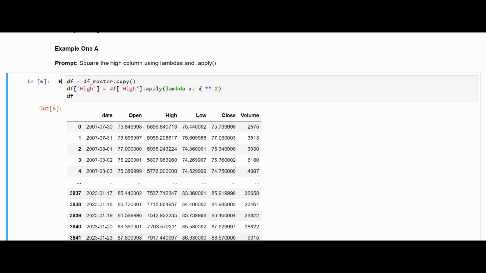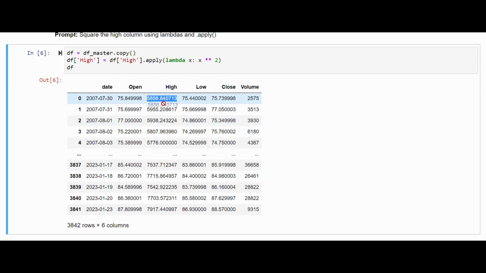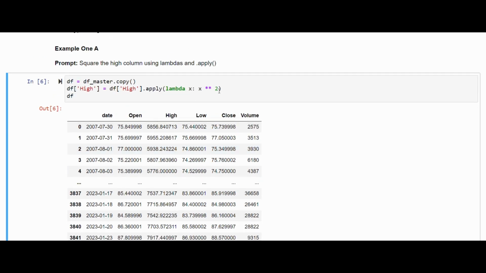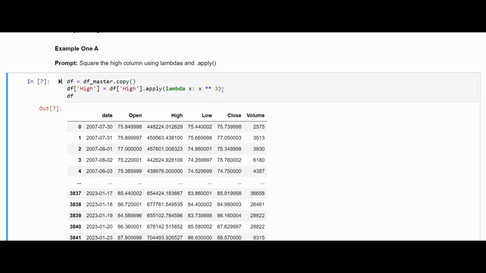And if we run this code now, you can see that we've made changes to our high column. And those changes are made all the way down through that column. And we can really include any conditions here that we would like. So if rather than squaring the value, we wanted to cube the value, all we need to do is change that 2 for a 3, run that cell again, and you can see that those changes have been made to that high column.